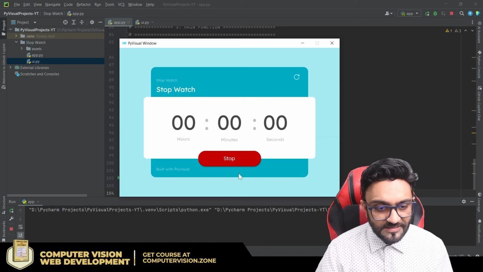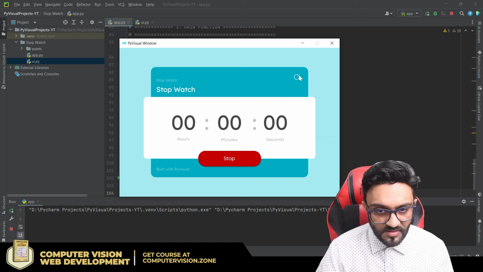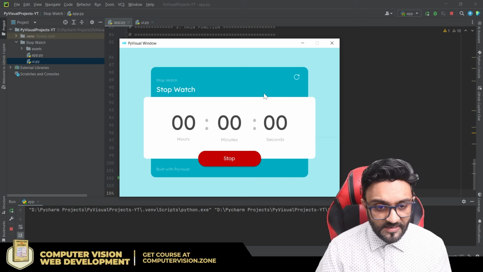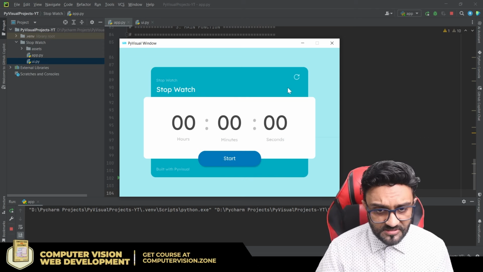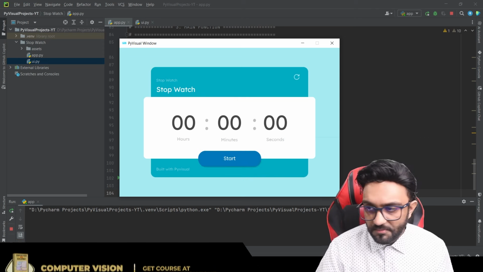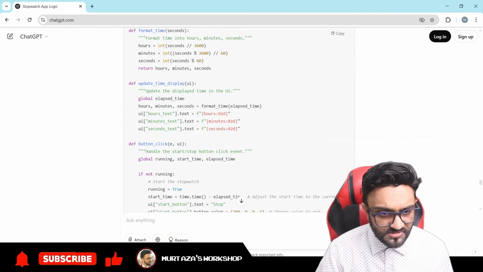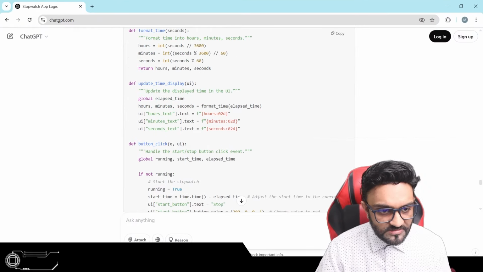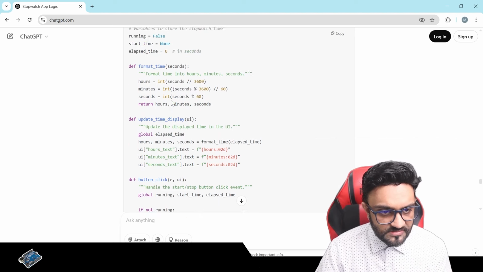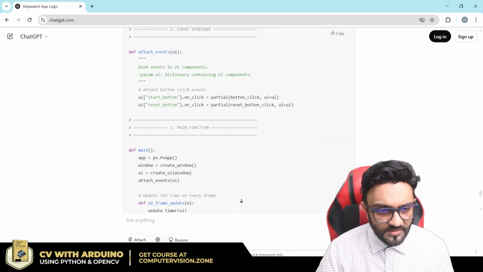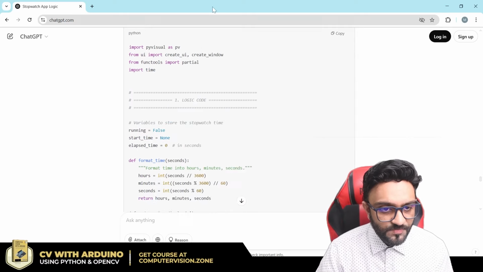If we start, it does not actually update. If we reset, oh, on click of reset, it actually resets and the start and stop works fine, but the numbers are not updating. If we go back and we check hours text.text is this, minutes text is this, seconds text is this. Well, it does seem to have the logic, but it doesn't really work at this point.